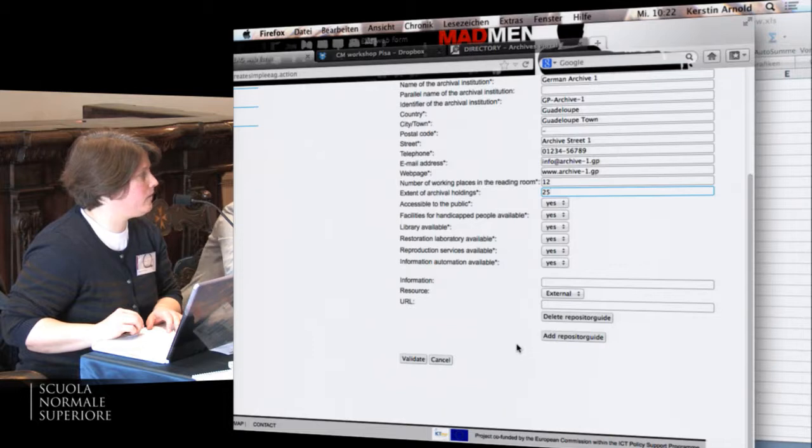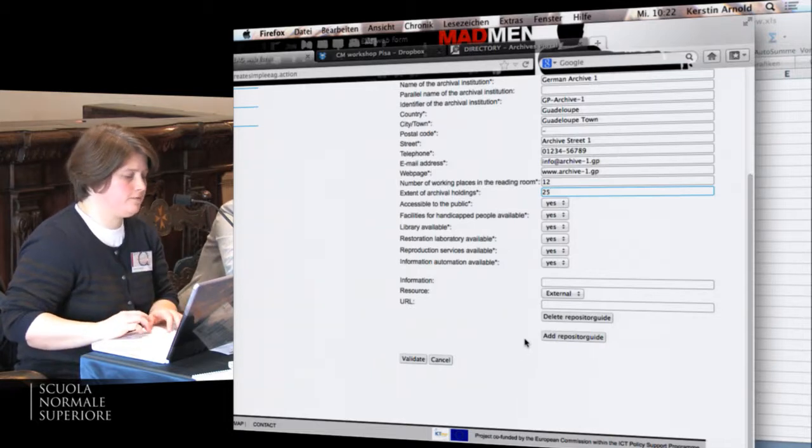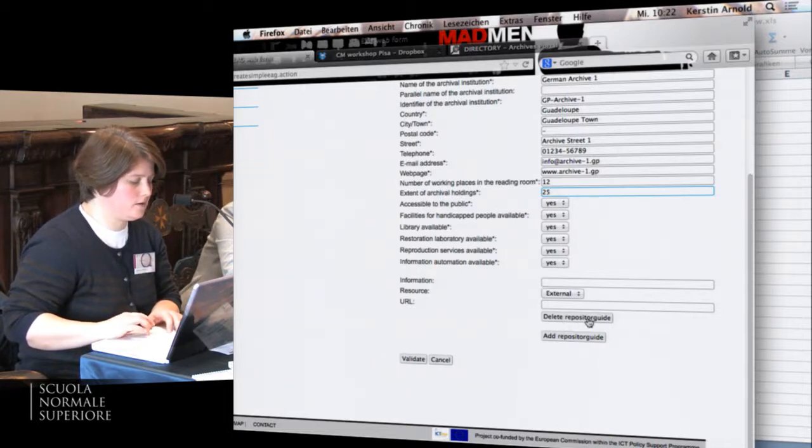And at the bottom of the form, you actually see a button called delete repository guide or add repository guide.